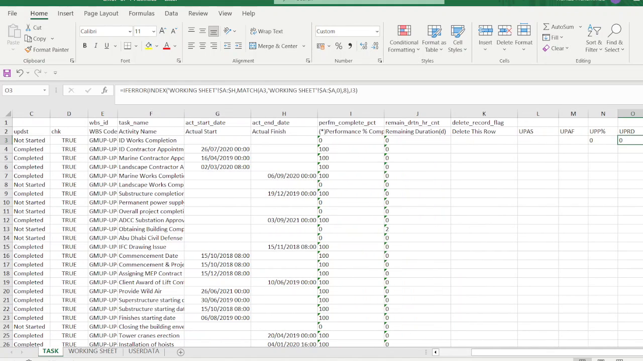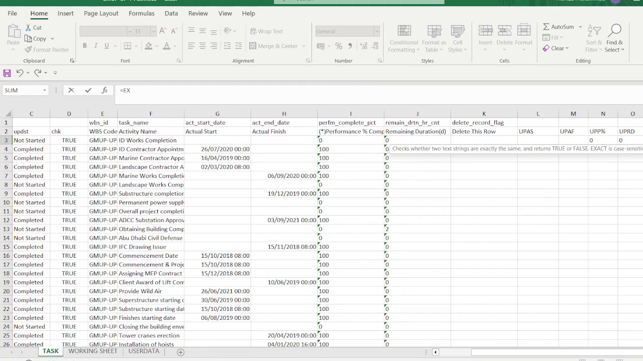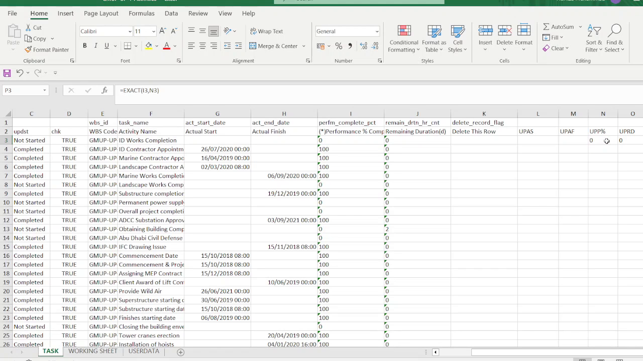Okay, in the check, we will see what values are changing. So we just use the EXACT command in Excel, and we compare performance percentage complete for the previous week and for this week, and let's press Ctrl Enter. This will show you here.